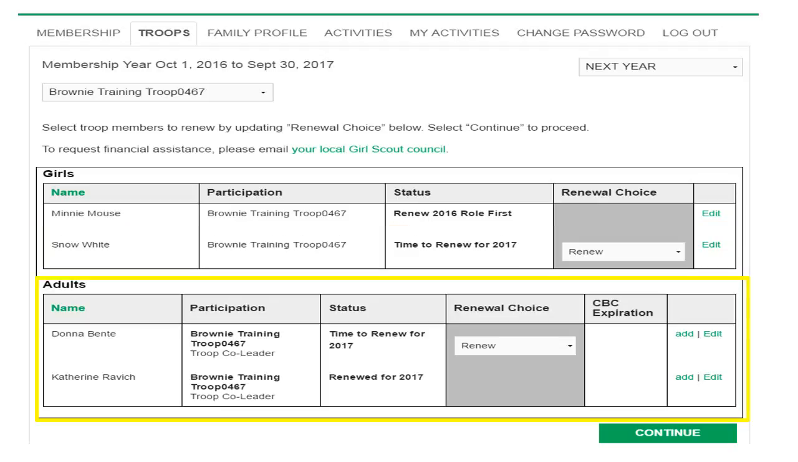I already renewed. Mine is Catherine Ravitch, and I already renewed my membership for 2017. So that's what it says there, renewed for 2017. So I don't have an option to renew. But my co-leader has not renewed, so I would have the option of renewing her. So I can set the drop-down menu for renew.